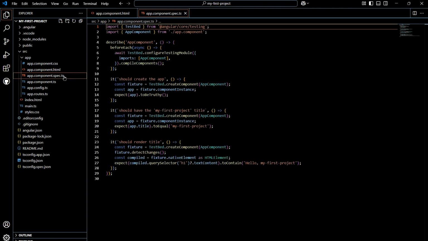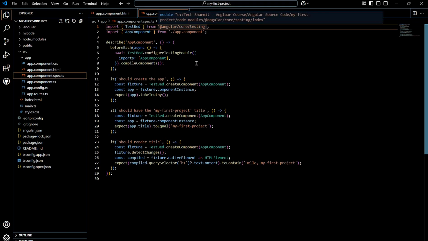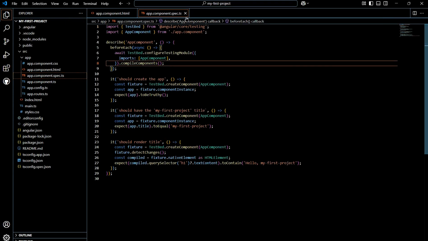Then we have spec.ts, which mostly we ignore, because this file is mainly used for testing purposes. Right now we are in the initial stage, right? So we are not going to use it, but keep it in mind that yes, there is one file that is used for testing purposes, that is app.component.specs.ts. Clear?